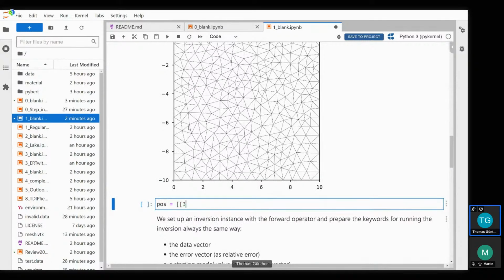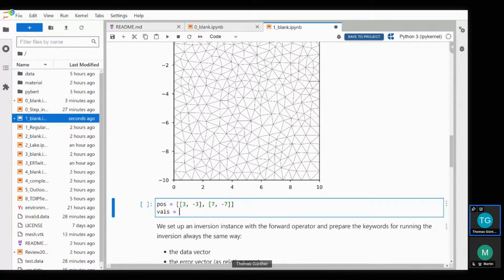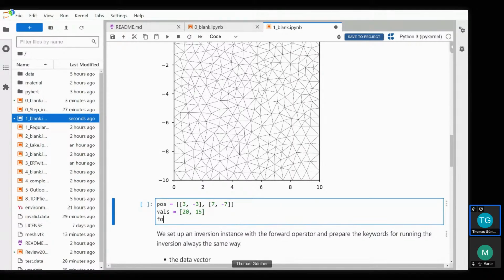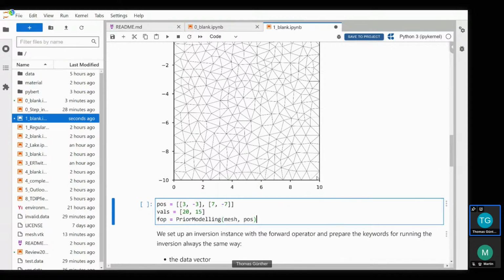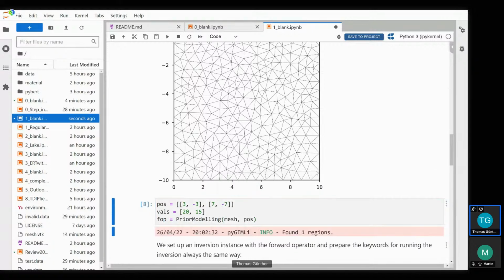So say we have 3 and -3 as a position in the upper left edge, and then we have a 7 and -7 in the lower right edge. And we measured some values which are 20 and 15. What we're going to do is we create a forward operator, prior modeling, which is taking two different arguments. The one is the mesh, and the second are the positions. Okay, now we have our forward operator.